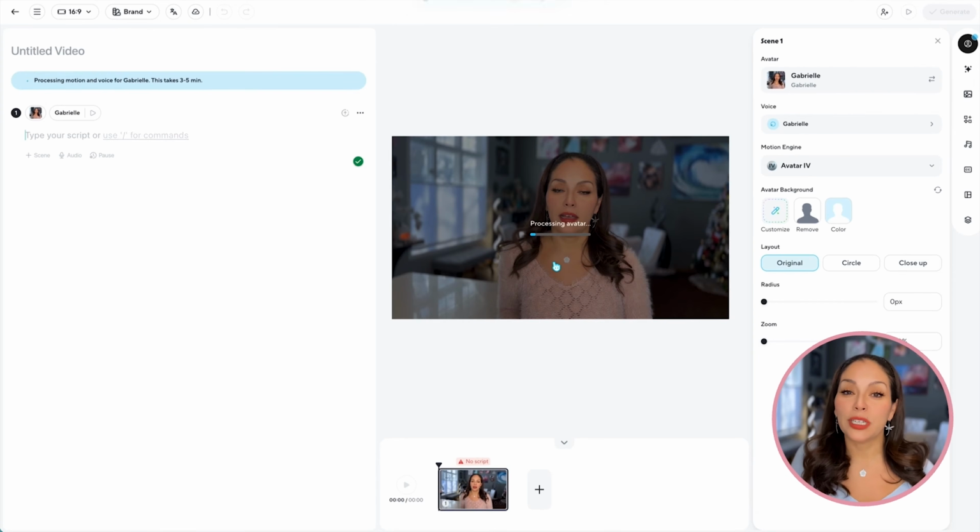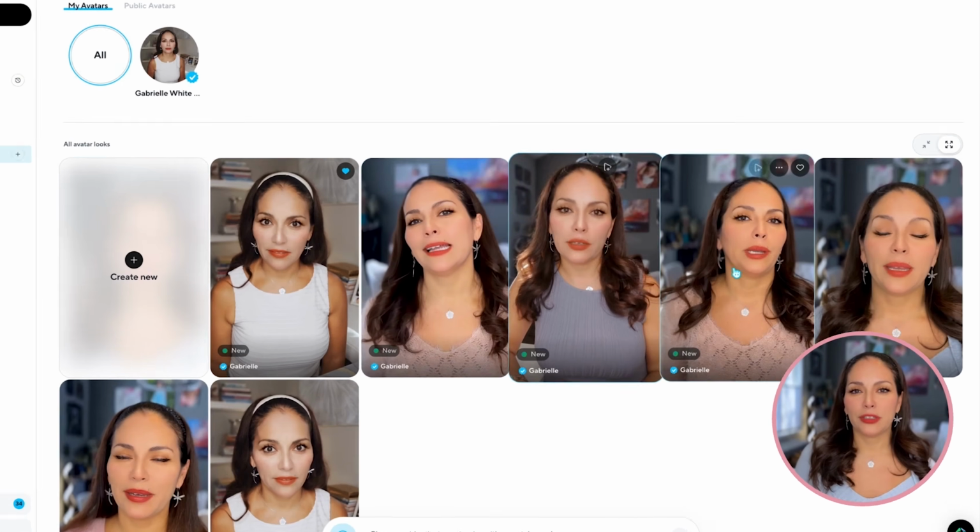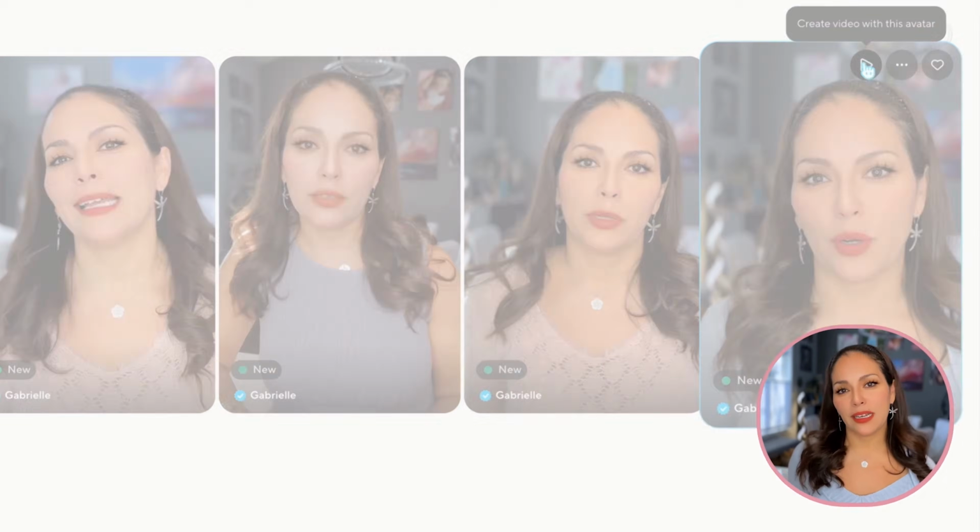Once it is ready, it will take you directly to a screen to create your first video, but you don't have to do that right away. You can go back to avatars and add another look, or you can select your avatar look and press create video with this avatar. Here's where I share 2 secrets that most won't tell you.